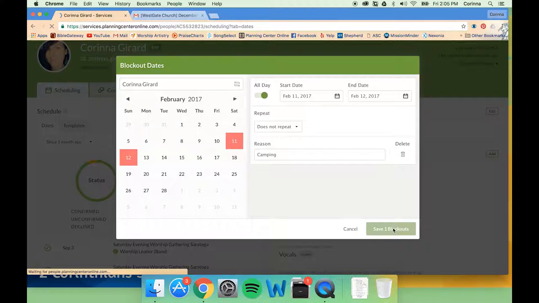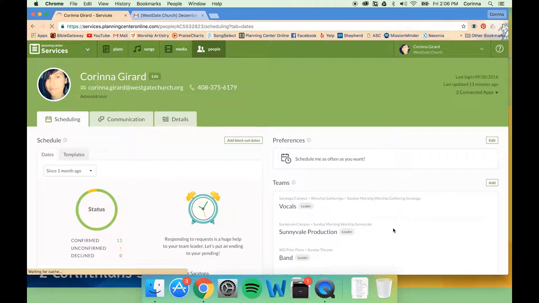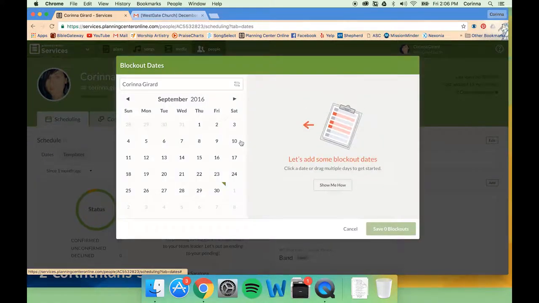Super easy. Again, sometimes we can't remember everything we've got going on, so when we send out that email saying, hey, put in your blockout dates, if you could, please ask your spouse, check with your kids' sports and hobbies, check your work calendar, and try to be as accurate as possible in these blackout dates.